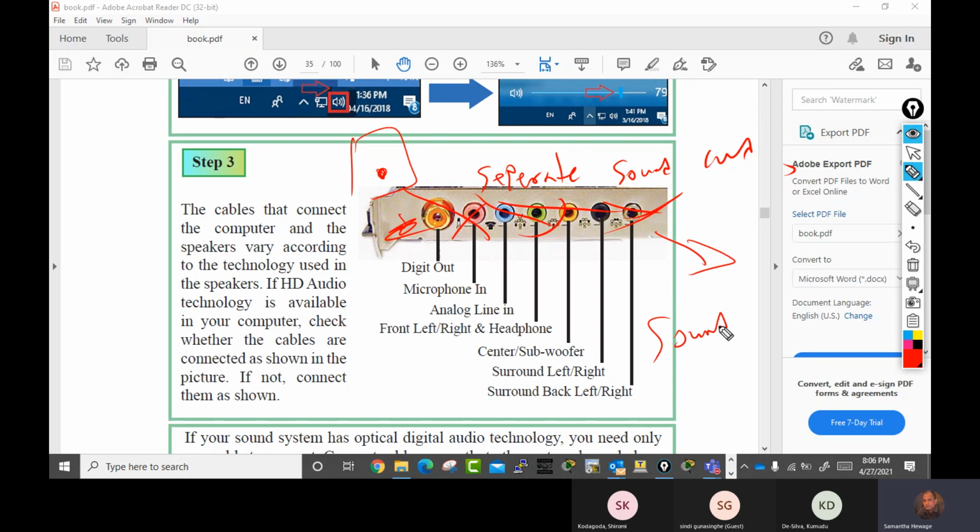We say that this is the sound card. If you have a loose connection, definitely this won't work, right? If the sound card is malfunctioning, then you have to check with another sound card of the same kind, plug it in and check whether the sound is working. That's how you have to troubleshoot.